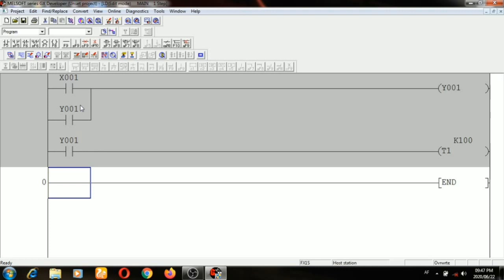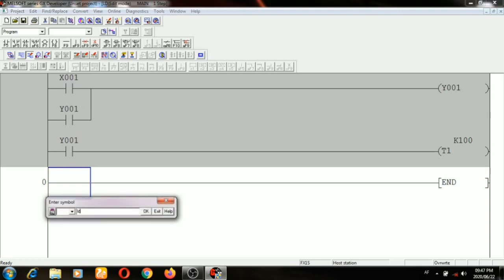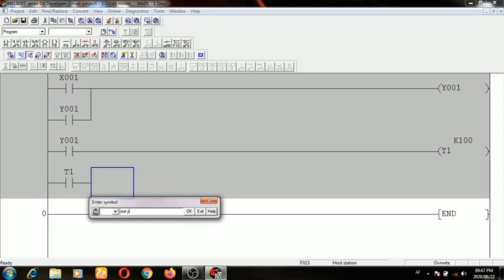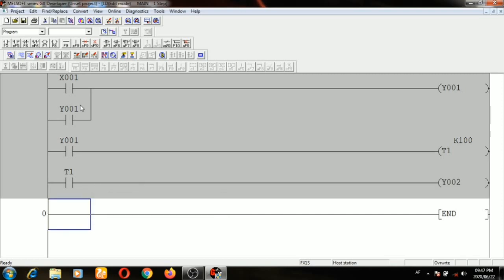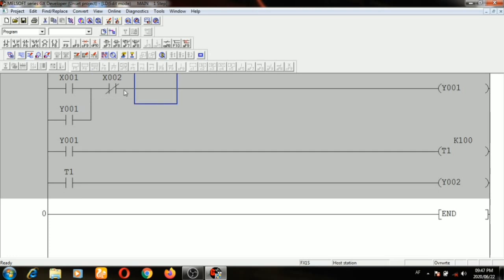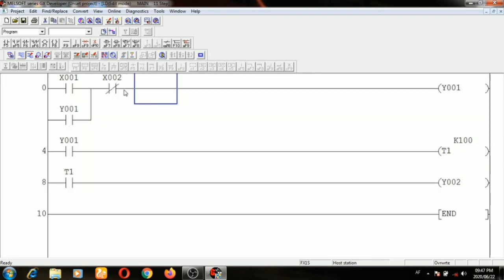After that we will use LD for timer, LD space T1, NO contact of timer, and use output OUT Y2. I think this is enough, and I am going to use NC contact here. So LDI X2. So this is enough. So let's check it. F4 for convert, and now simulator mode.